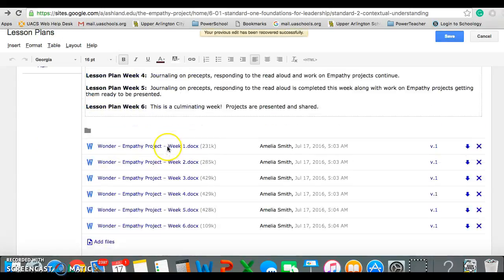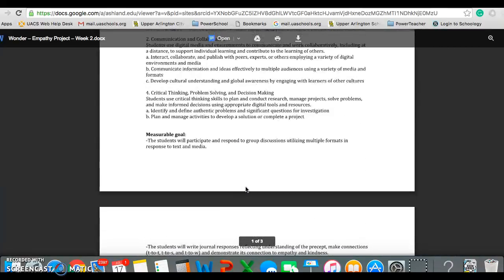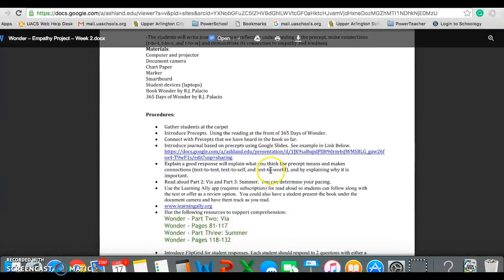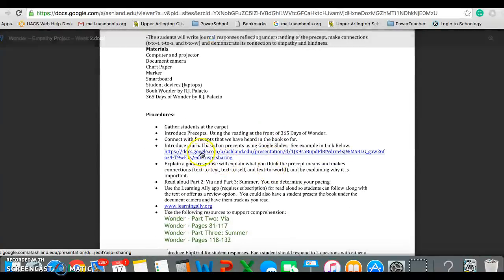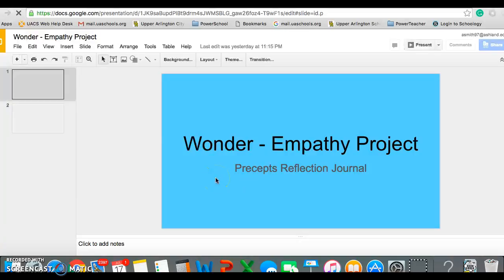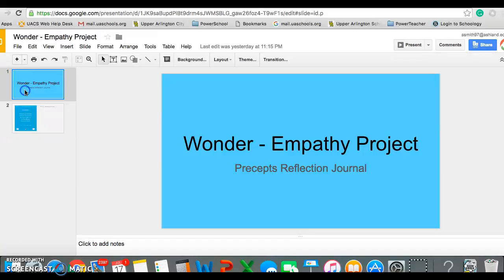So then, again, if you click on each lesson plan, you'll notice that the links are provided to all the digital tools. This one, it's important to note, links to a Google Slides that the students will be using to create an online journal. And this is one that I created just as an example to show the students. So they would start with their journal.